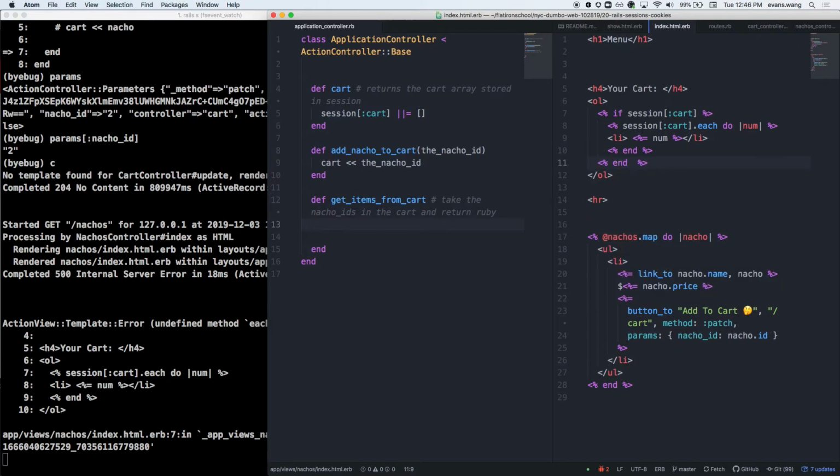Here's what's going on. Ready? Check it out. Session at a key of cart. The first time it comes up, what value is it? We just talked about it. Nil, which is true or false? False. So if false, don't do any of this.